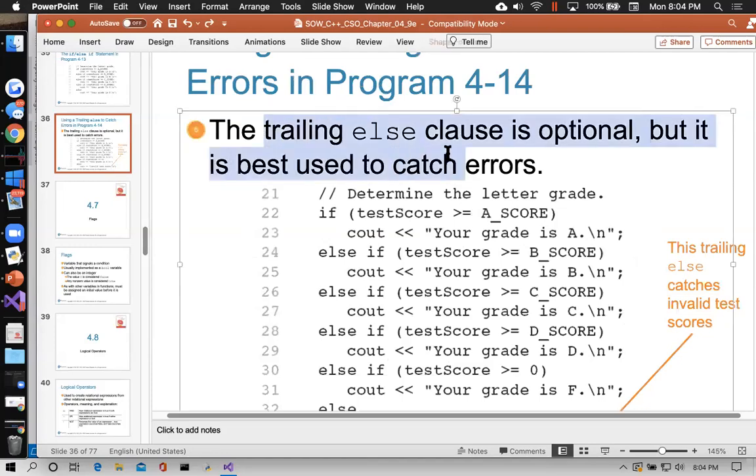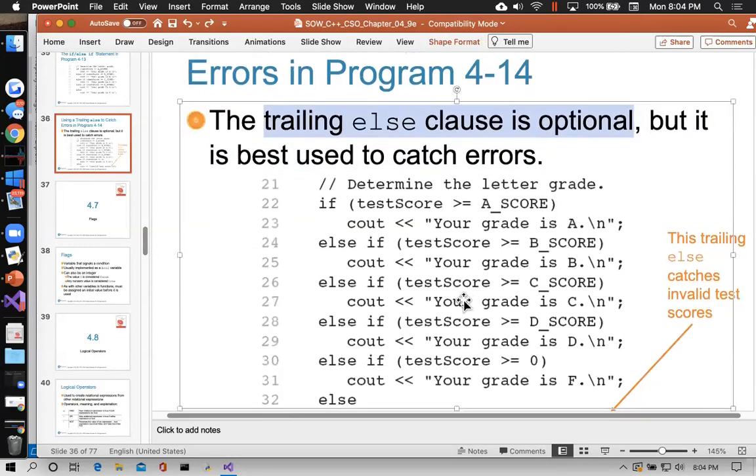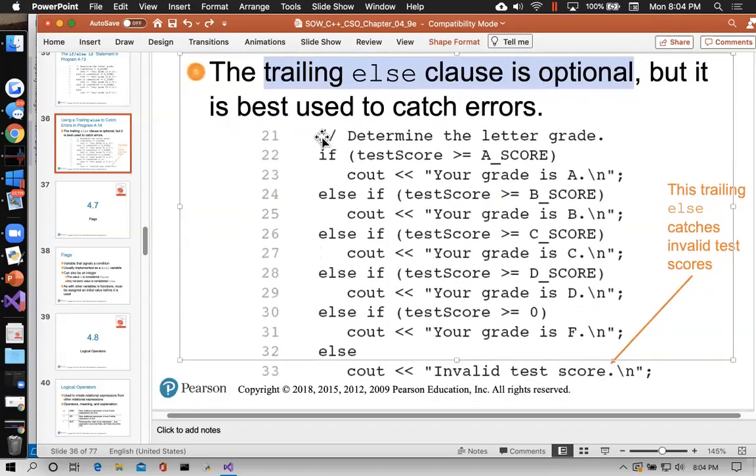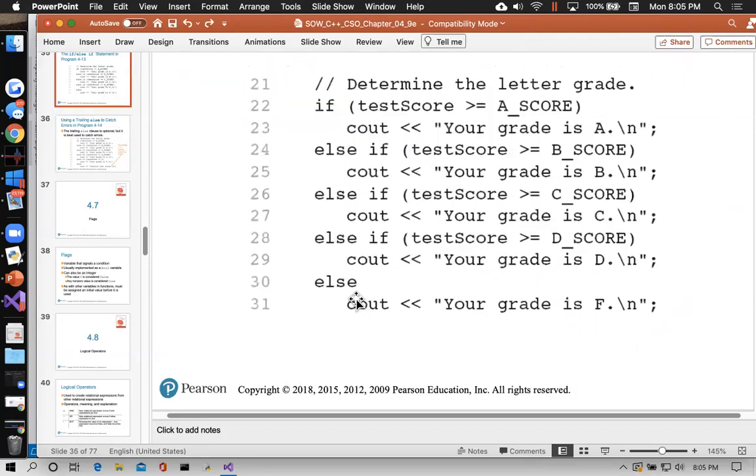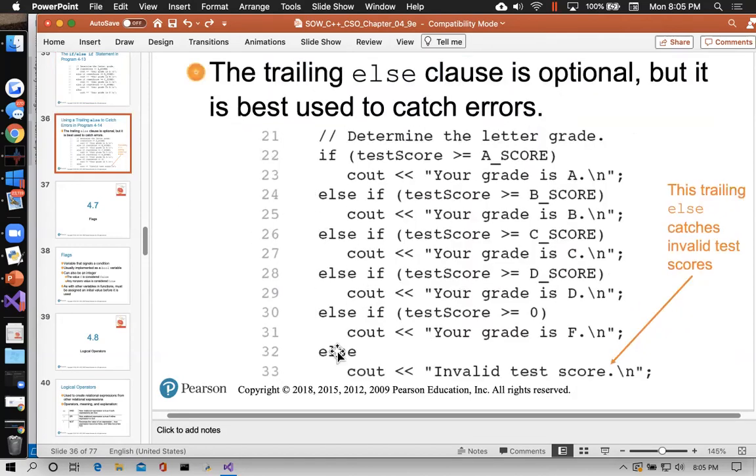All right, so the trailing else clause is optional, but it's best to use it for errors, right? Here, they've got it so that if your grade's greater than an A, you get an A. If it's greater than a B, you get a B, and so on. And then they have a test here. If your test score is greater than or equal to 0, you made an F. But what if your test was less than 0? They just call that an invalid test score, right? So they gave the F a range of 0 to less than 60, or whatever the D score is. And then they tacked on a final else. Now, in this case, I'm comfortable just doing it like that, but in general, you always want an else.